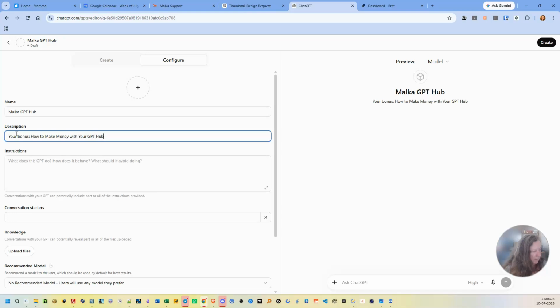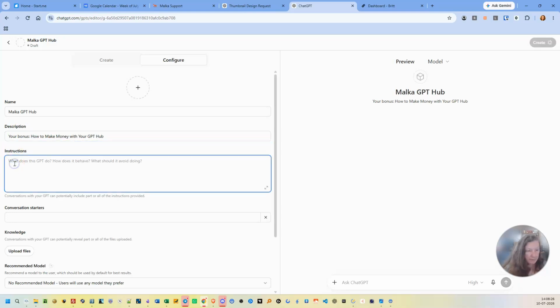GPT Hub. Okay, and here we have the instructions, and this is where I'm going to paste everything I got from this text file. So Control V, now we have it. And sometimes you will see a red note down here if it's too long. So if you have more than 8,000 characters, it won't accept it. Then you need to ask ChatGPT to shorten it, and it will do it for you, and then it will fit.